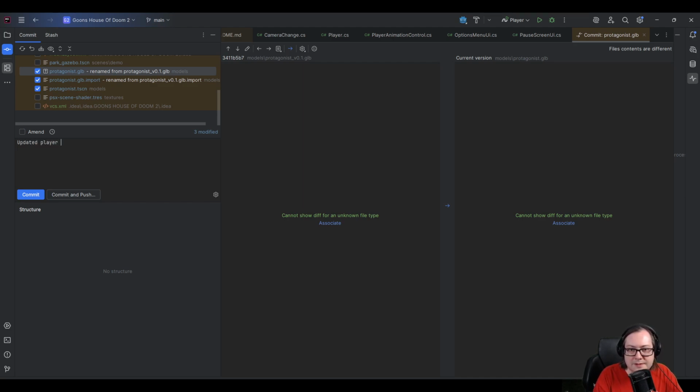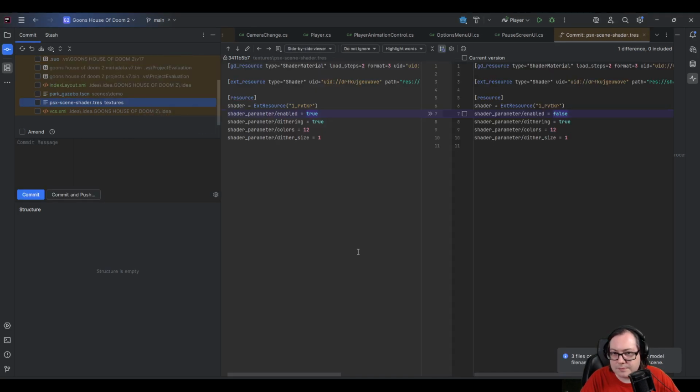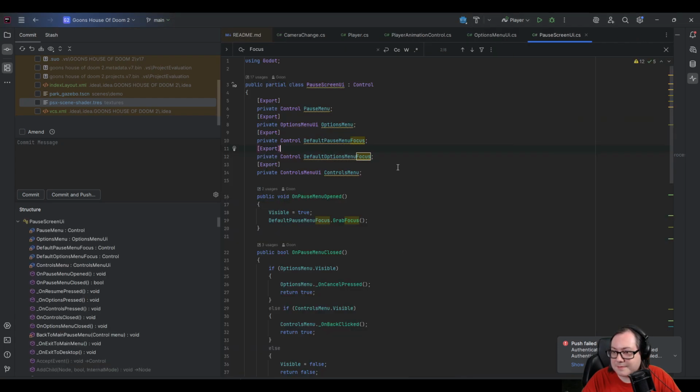Updated player model file name and settings. Associated settings and scene. Commit and push. Oh, done and done. Log into GitHub. Oh crap. Hold on, cancel that. Push failed. Oh my gosh. I'm signed in over here, I'll just use this. Okay. Done with that random thing.